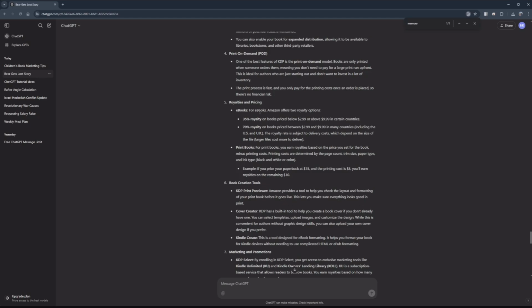Royalties and pricing. So 35% royalty on books priced below $2.99 or above $9.99 in certain countries. 70% royalty on books priced between $2.99 and $9.99 in many countries, including the U.S. So looks like it'd be a 70% royalty. That's a little steep.